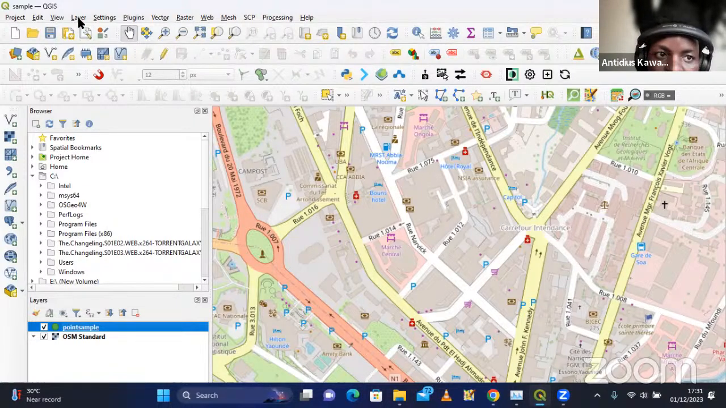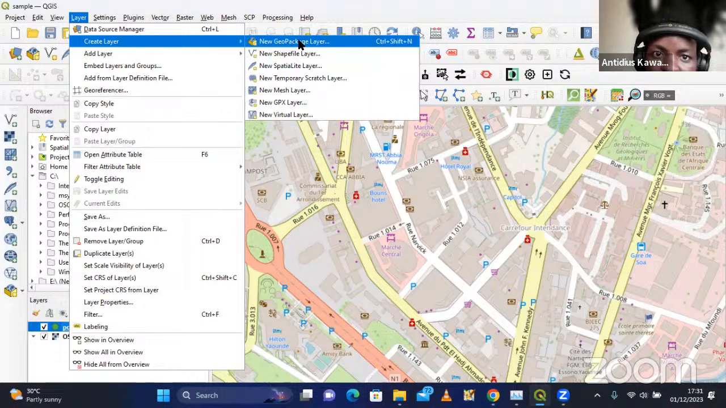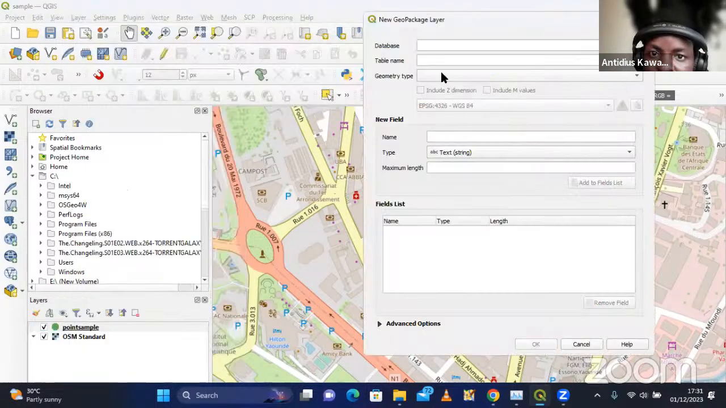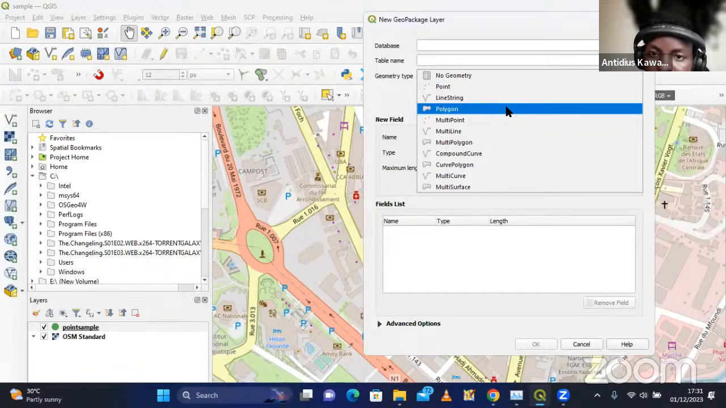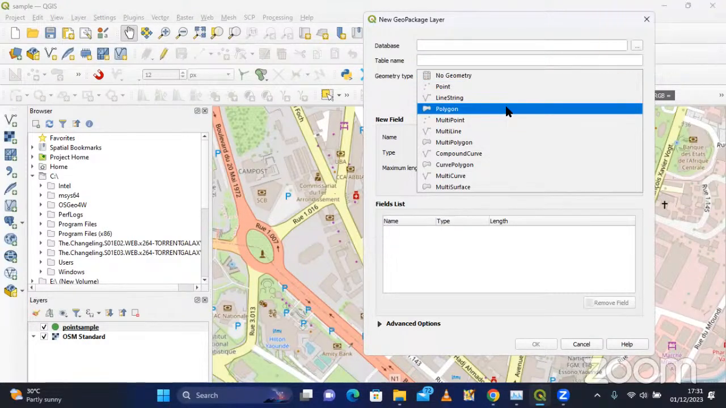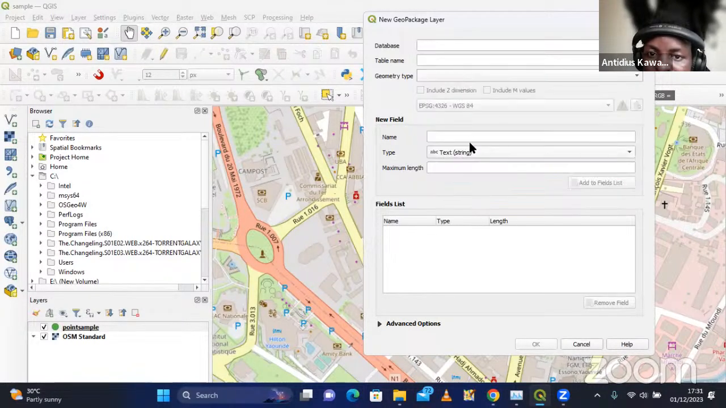You go to the layer option, you go to create layer on the GeoPackage layer, and on the geometry type, you enter the type of geometry you'll be collecting. Then you can enter the fields that you want, or the attributes that we'll be collecting on certain fields.